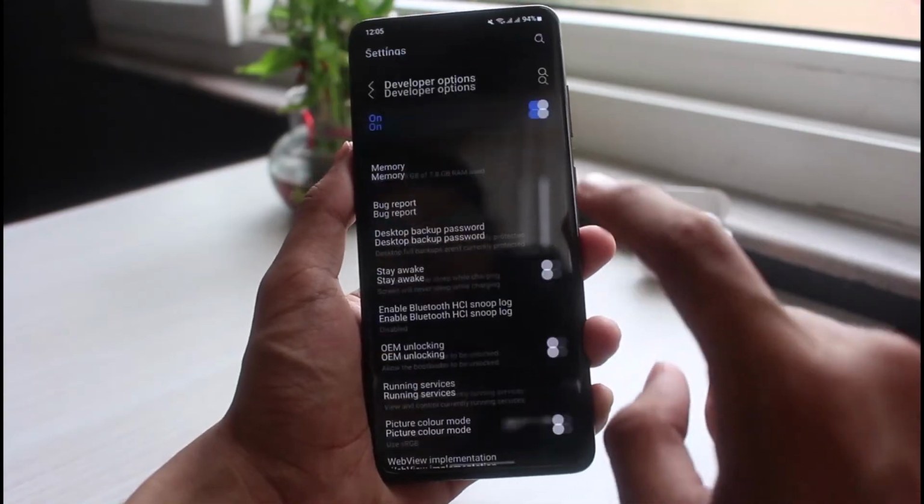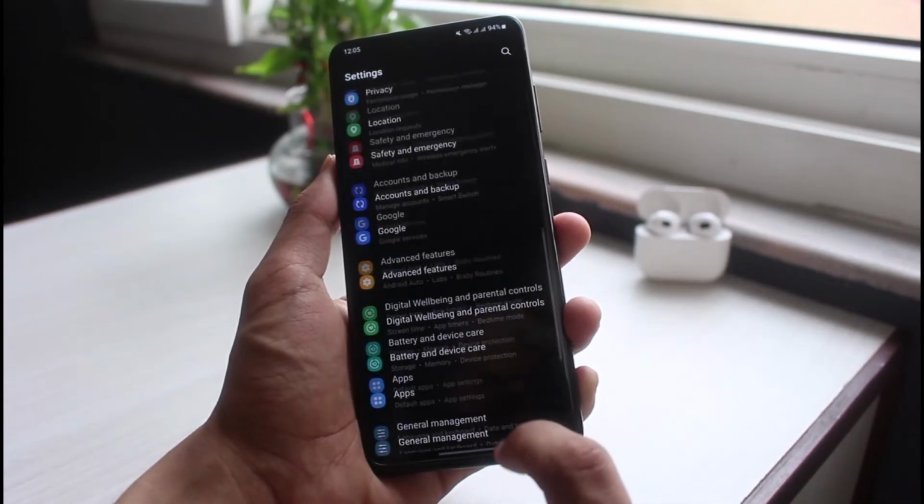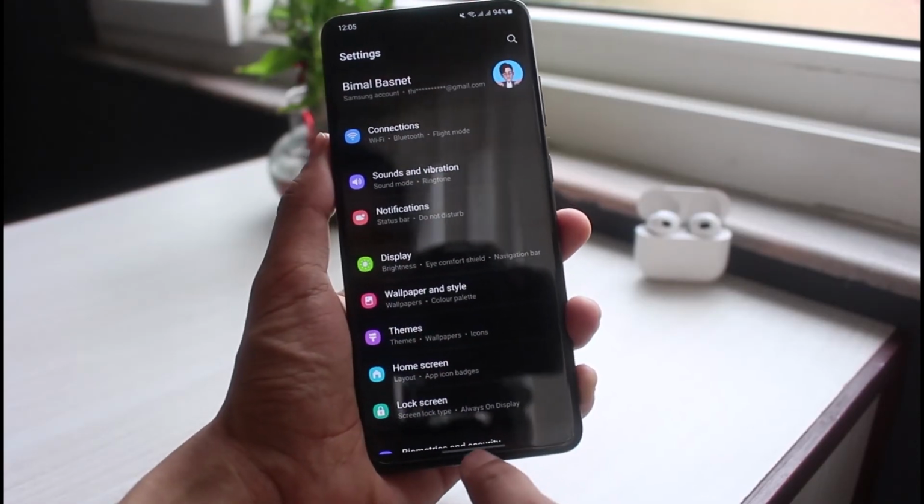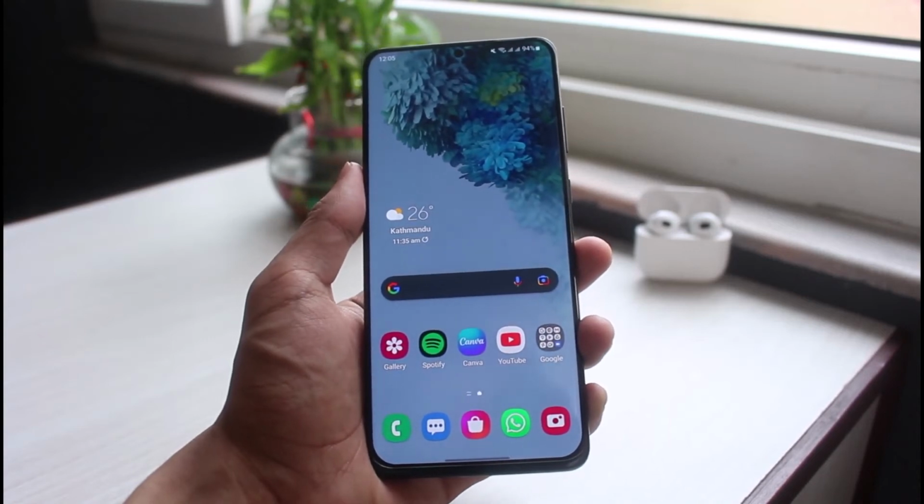You could also actually turn off developer options if you want, but that would basically mean sometimes you would need to restart the device in order to save the changes. But this is it. This is the way on how you could very easily disable USB debugging on Android.